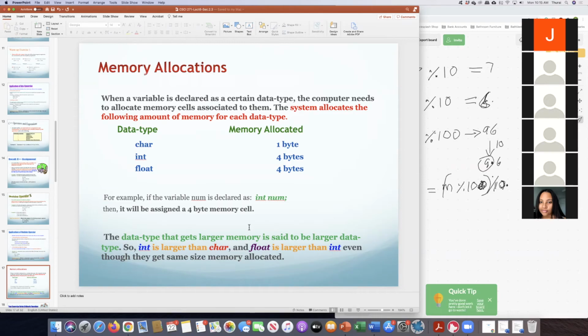If you declare a variable as int type, then the memory cell you get for that variable will be a 4 byte long memory cell. Float also gets 4 bytes. That's because numbers can be very large, so it allows large memory to store the number.